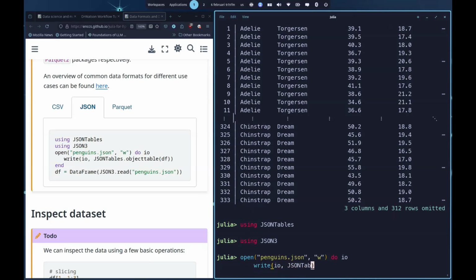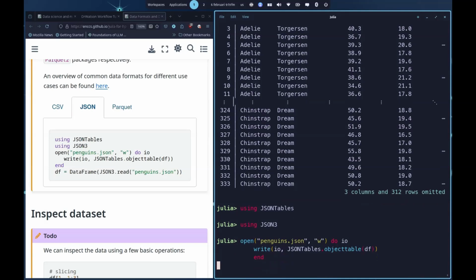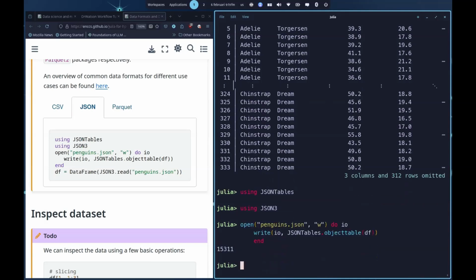And JSONTables offers a command called objecttable that changes the data frame into a JSON structure, so a dictionary that can contain lists. Then we finish this with a write, and then as usual we can open it or just inspect it manually since it's just a JSON file.